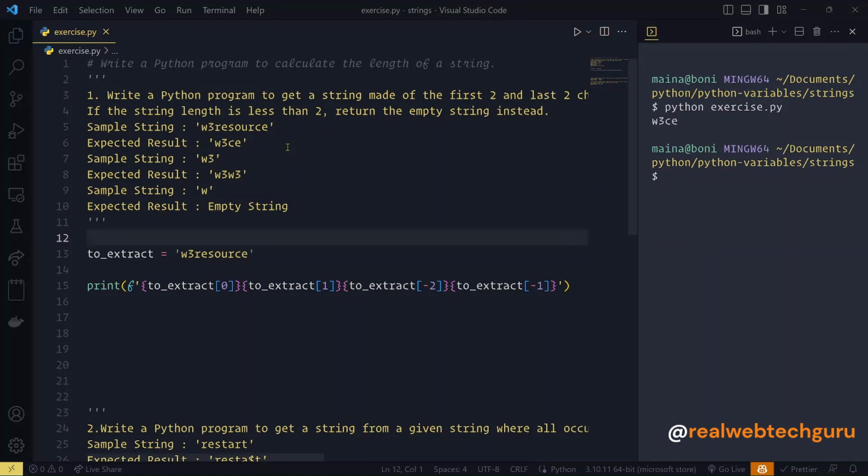Didn't we get what we are supposed to get here? So this is very easy. You can see we have W3CE, W3CE. So what are we doing here? The indexing gets us the character at a specific index. So we give us at index 0, give us at index 1, then give us at -2, which means the second last character, which is what we want, and then -1.